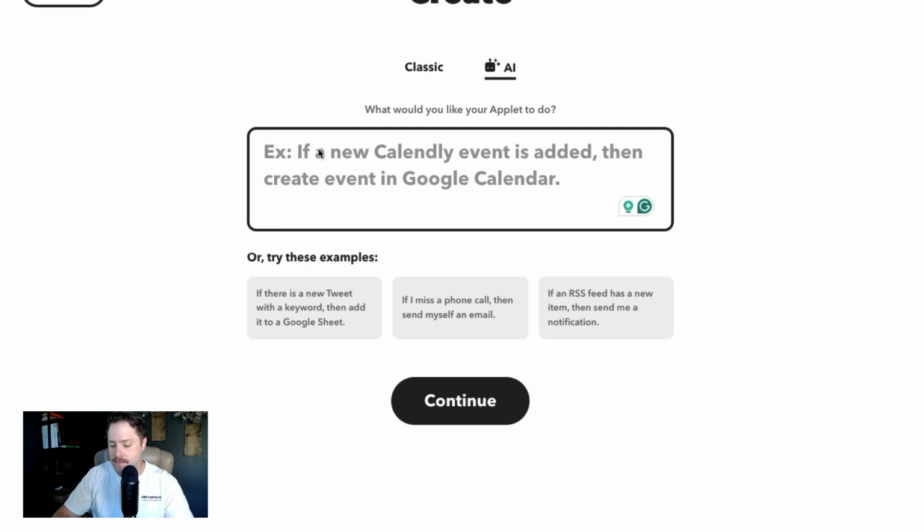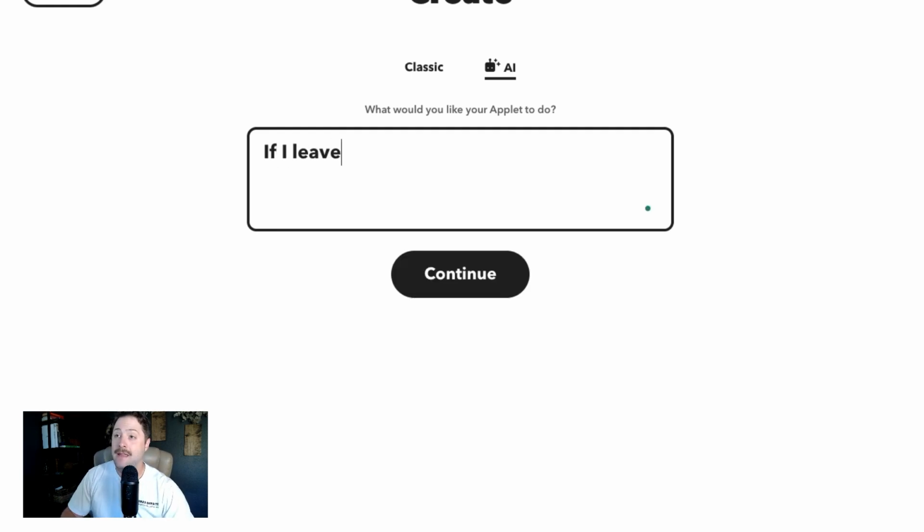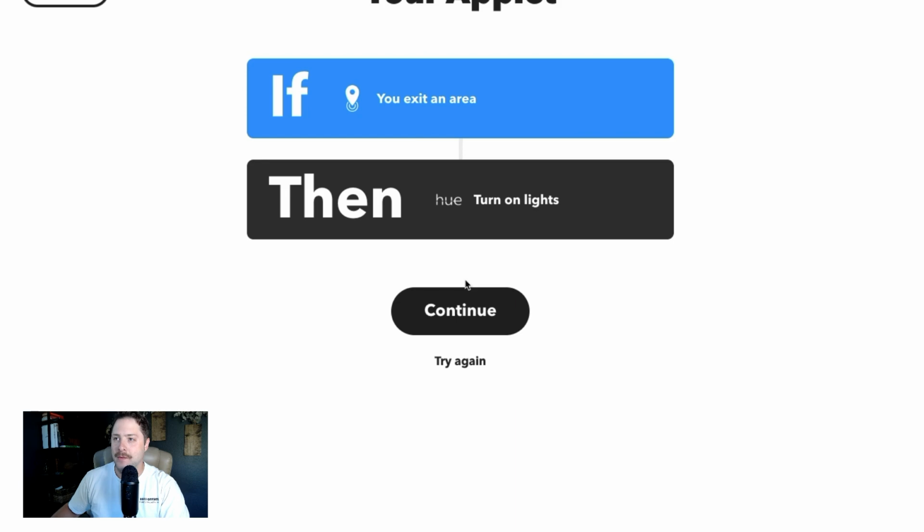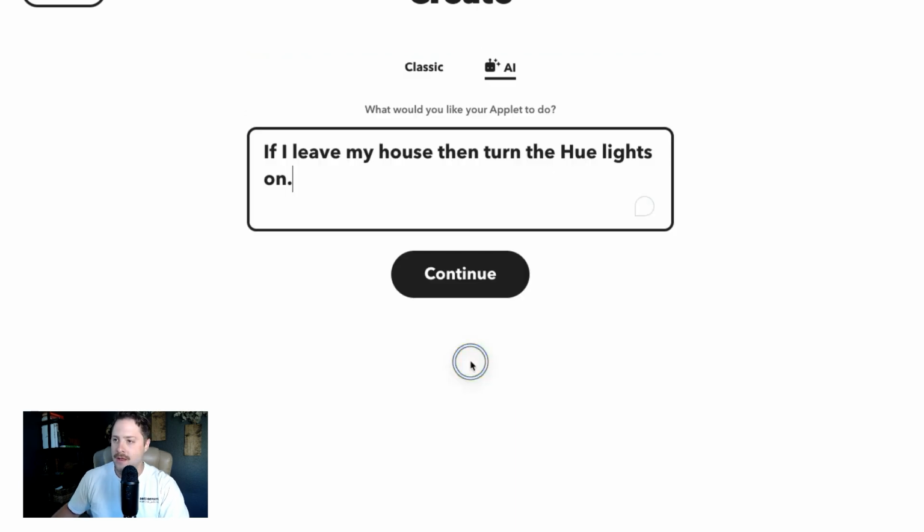We're going to say, if I leave my house, then turn the Hue lights on. Building my applet. If you exit an area, turn your Hue lights on. That was great. Let's try another one.